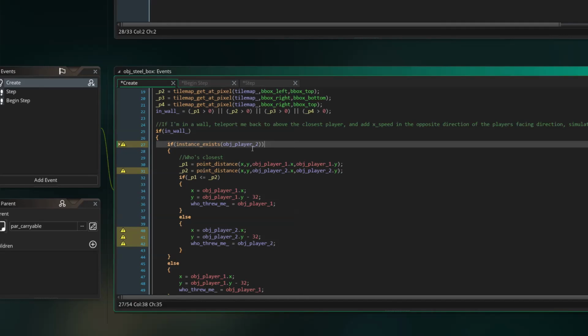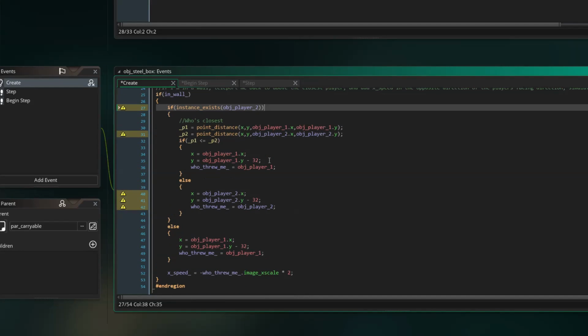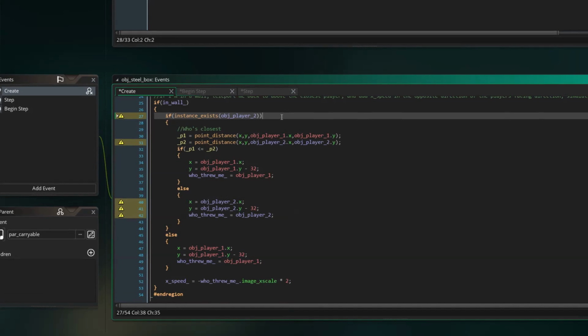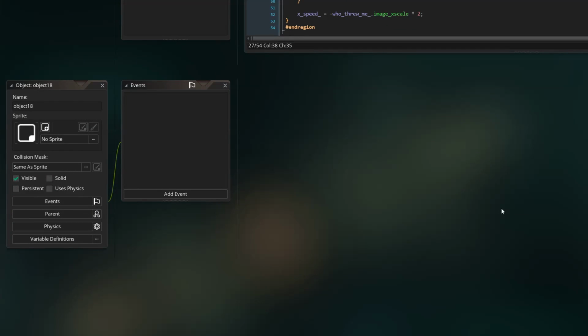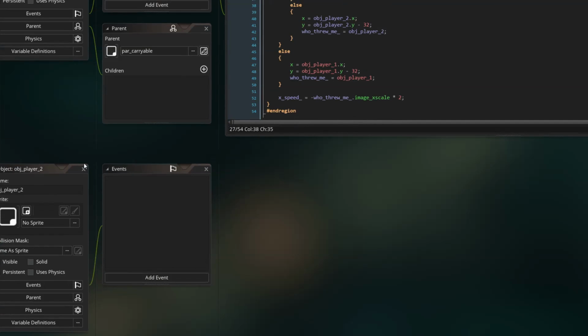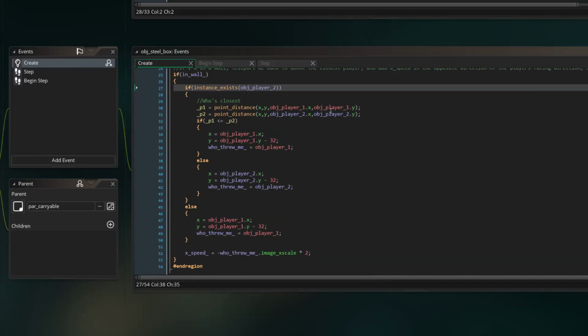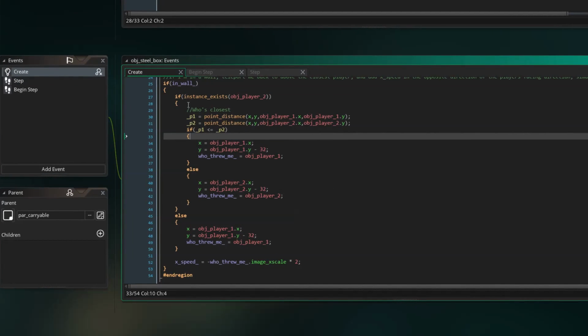If in wall, let's see. Yeah, okay, it puts you above the head of the closest player object, and in this case, this is for multiplayer right here. So if you have an object player 2, and just to make sure we get that in there, we create object_player_2. We won't bother actually putting anything in there for now. It's just to get rid of errors.